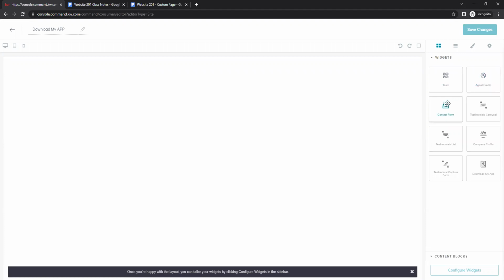Contact form, again, pretty straightforward. This is a form where clients can go in and key in their contact information, and then that will come into your Command database as a lead. Testimonial carousel and testimonial list. These are 2 different options to showcase your testimonials on your website. Company profile. This is a page that showcases your market center, or you can also utilize this for some custom content if you want to get more into editing that. You do already have one of these pages on your website showcasing your market center.